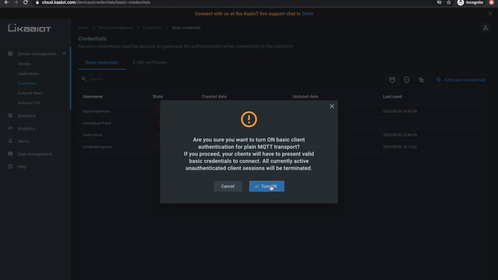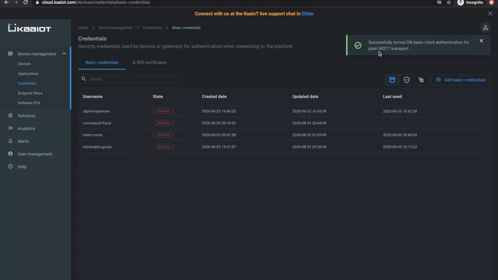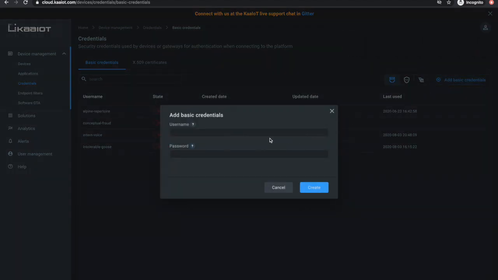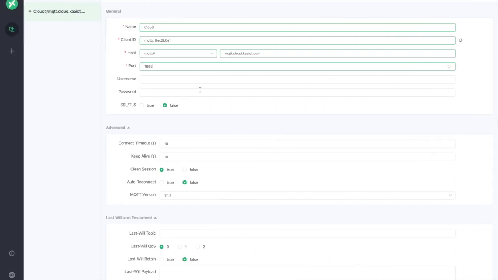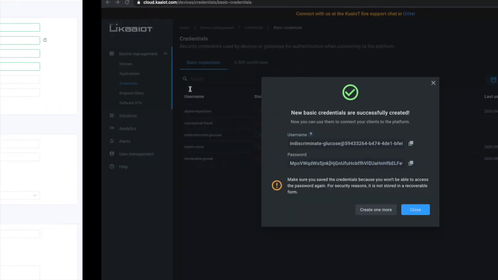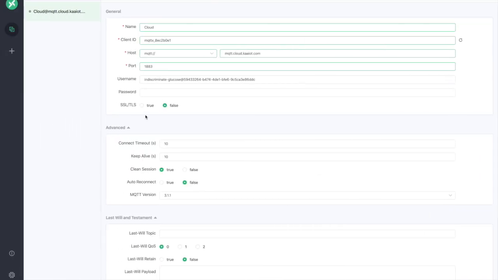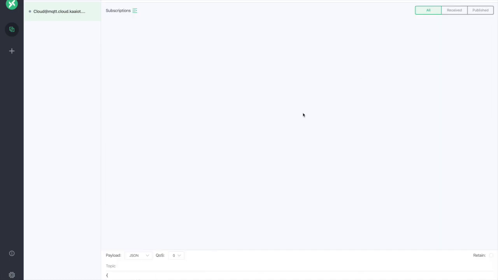enable basic authentication. Now it is successfully enabled, and generate basic credentials. These fields are optional, so let's skip them. Click create, and basic credentials were generated for us. Copy username, paste it, copy password, paste it, and click connect. It is successfully connected, and now we want to communicate with the platform.